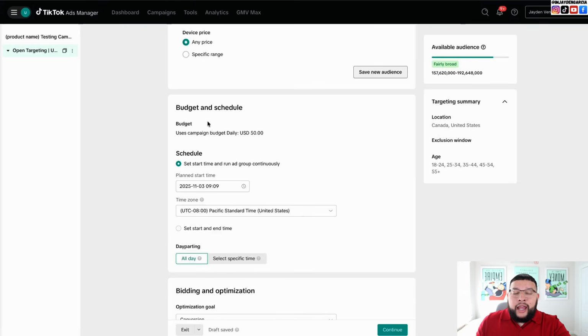Now, if you weren't doing a CBO, you would be setting your budget at the ad set level. Okay. So this is where you would put the $50 if you weren't doing a CBO. And in here, you can actually set the budget. And now each and every single ad that you put in there will get a specific amount. So that's the difference between setting your budget at the ad set level and at the campaign level. But we don't have to worry about that because we're doing a CBO.